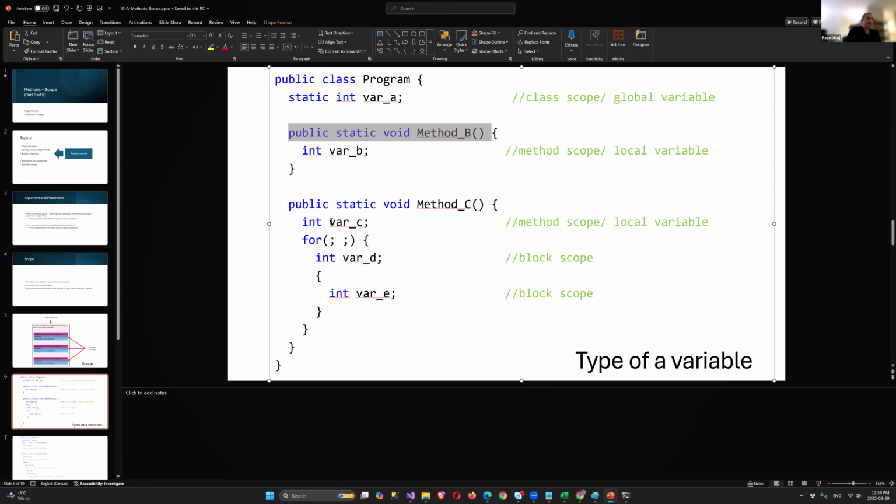How about this one? We have var c in method c, and we have a block of code saying that D and E, they are only working in the for loop.